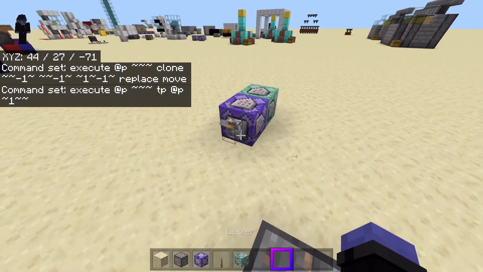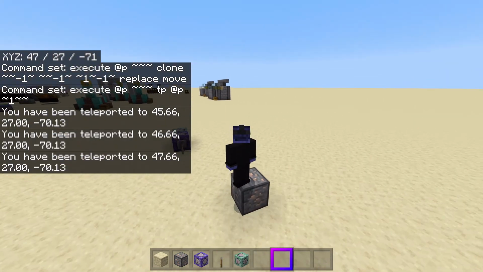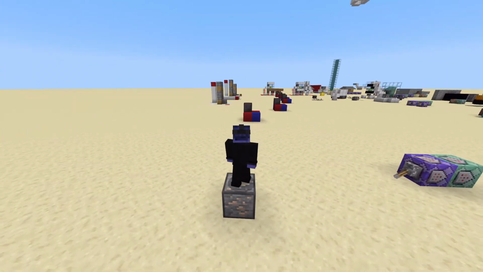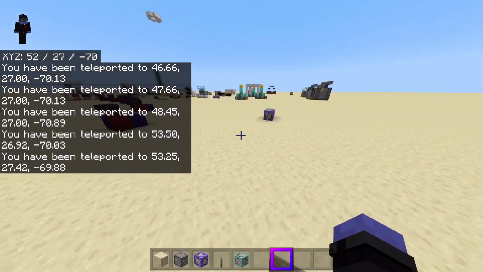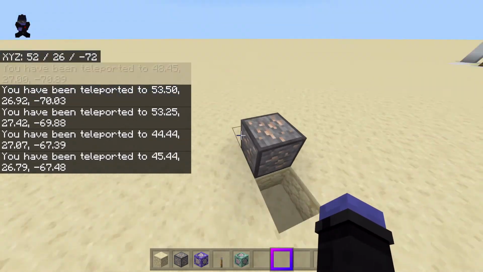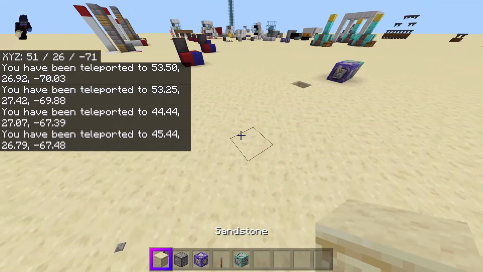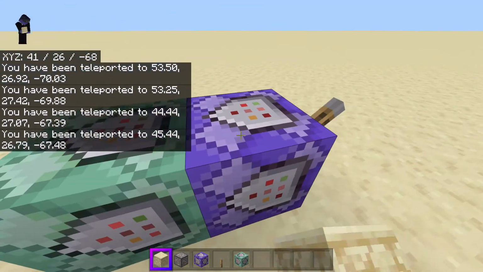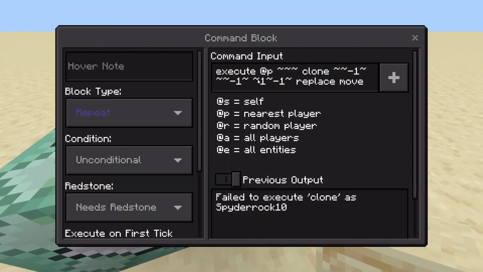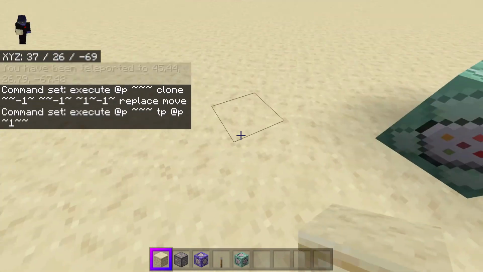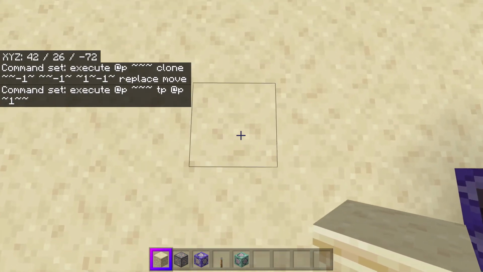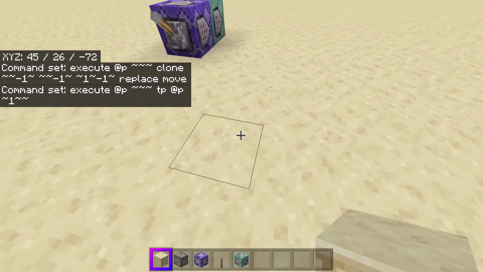If I use this little contraption I made here, you can see that now I am on a moving iron block, and it is just moving me all the way down here. This will repeatedly happen, and I actually might not be able to turn this off. Okay, there we go. What I'm doing is I'm taking the block that's directly beneath me, and I'm cloning it to the block that's beneath me and in front of me one block, and I'm moving it, and then I'm using the next one to teleport myself onto that block. So it essentially teleports me forward and teleports the block that I'm standing on forward.